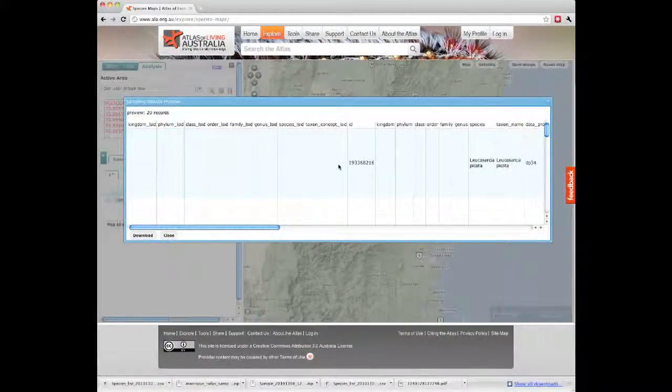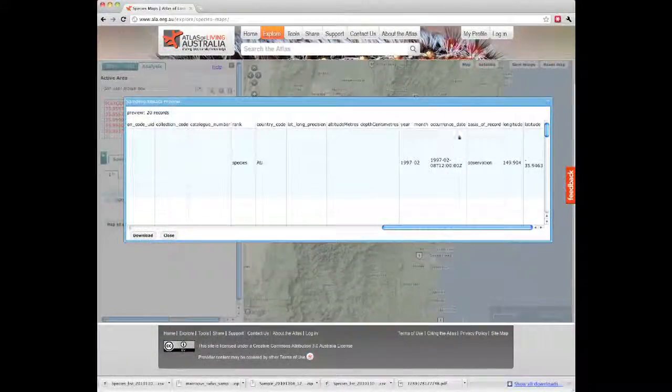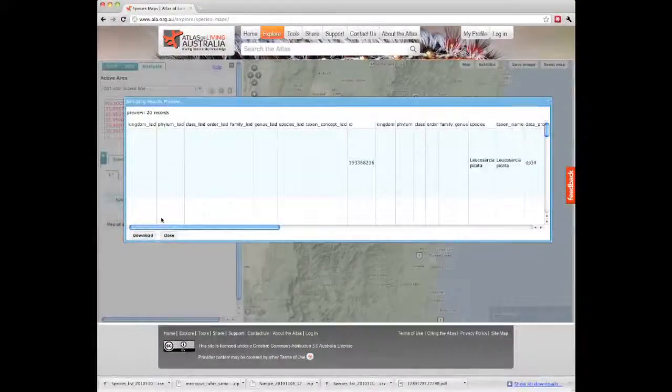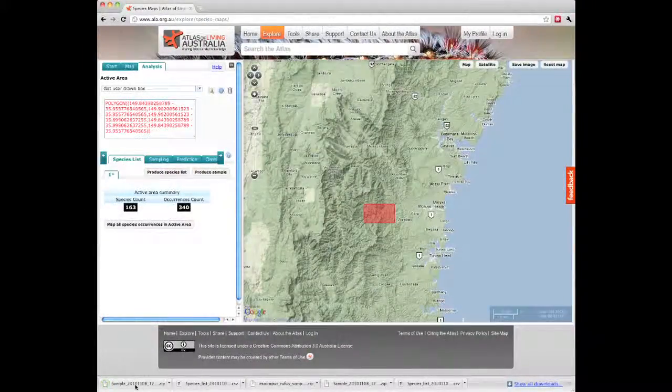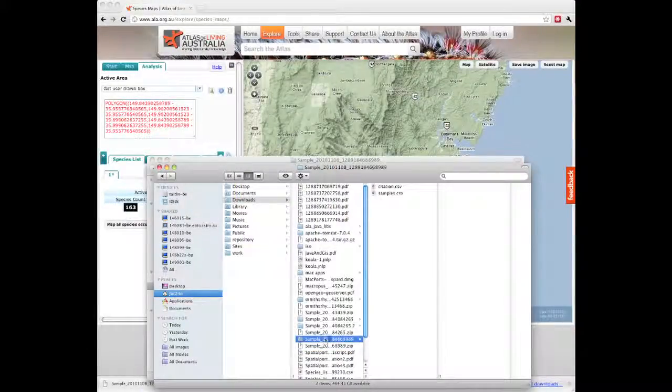And here is a preview of the sample containing all of the observation data. I have the option of downloading it too. When I download it, it's a zip file containing two files, the sample and a citation CSV, listing all of the sources of the actual data.